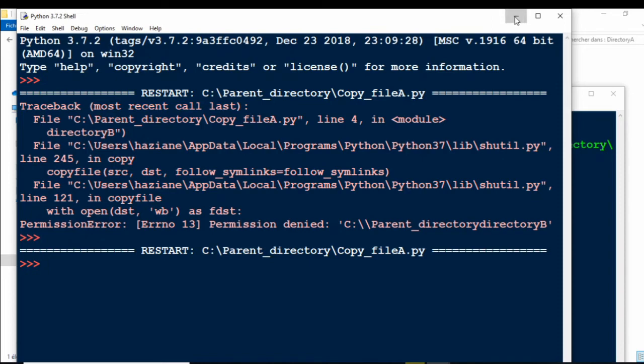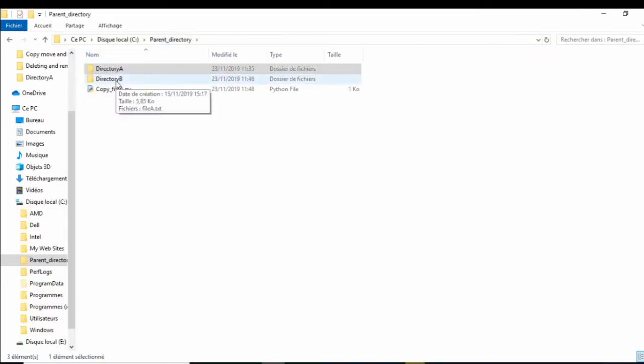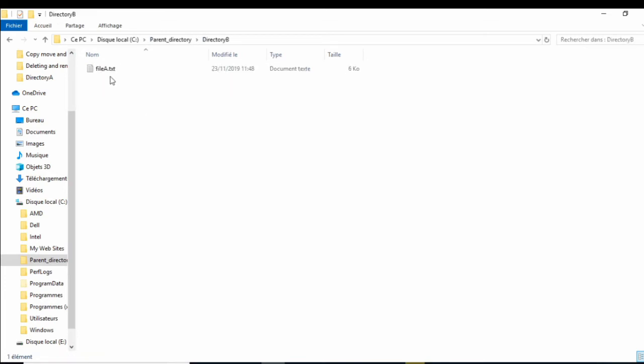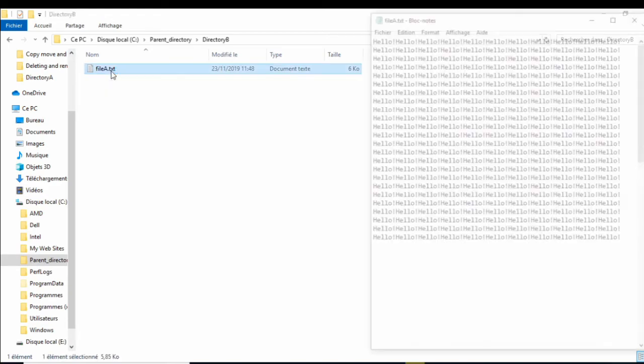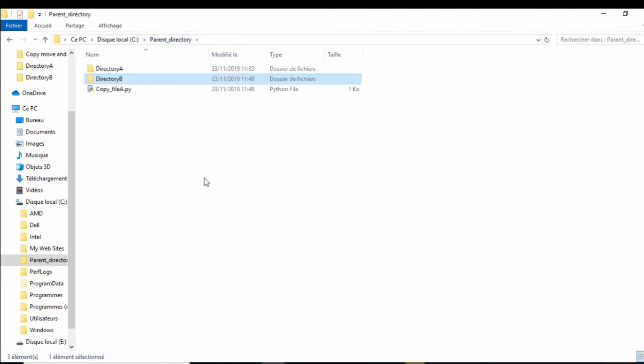Okay, it's run successfully. Let's check what happened inside directory B. And here our copy of the file, file a txt. Let's open it. The same content, of course, is there. So this is how to copy one file from a directory to another.